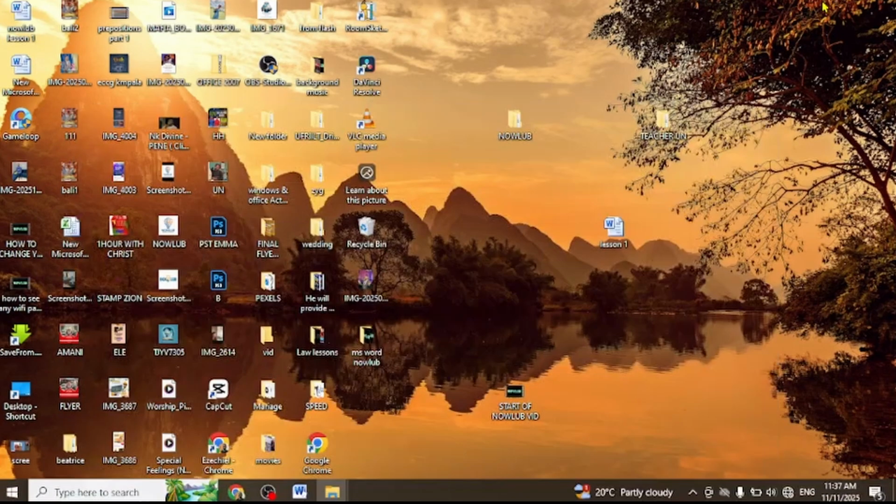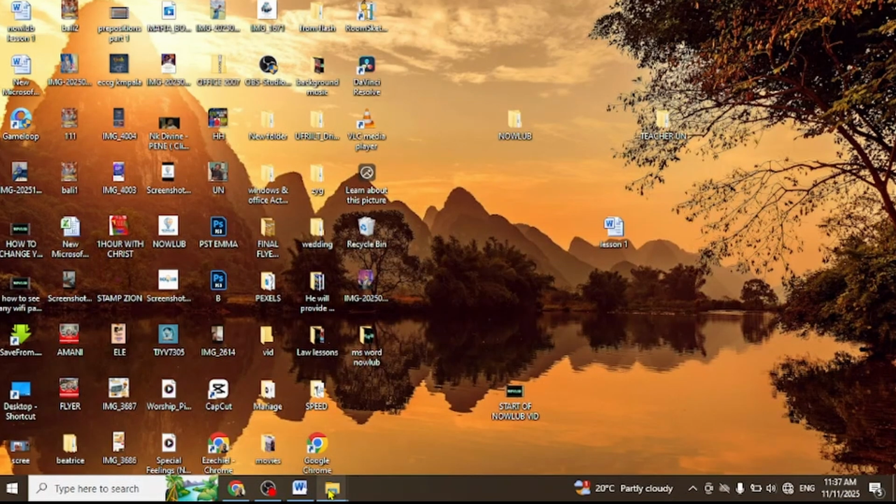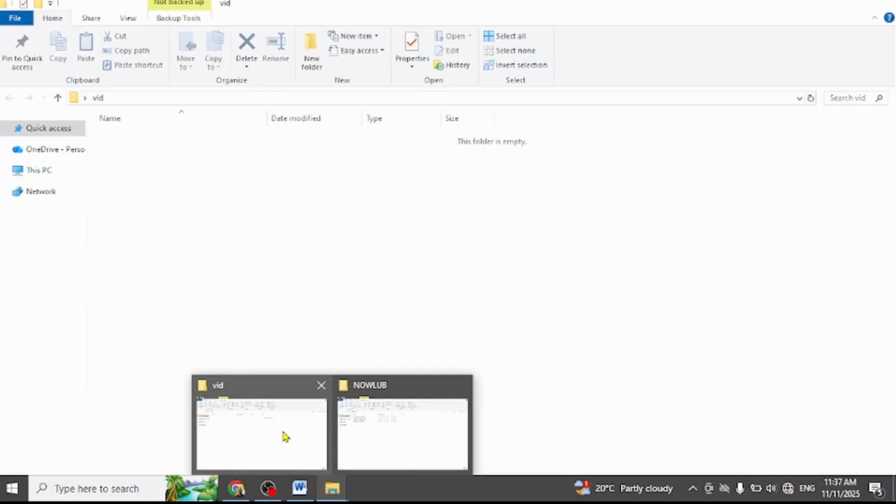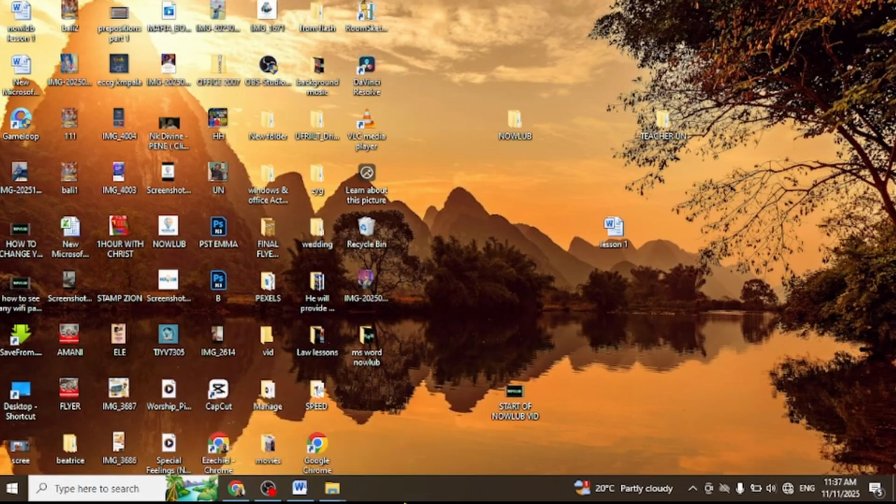I minimize. Because these are folders, we cannot have two folders here, but when you want to see Now Lab, you will just touch on this one folder. They will ask you if you want to use this vid or this Now Lab folder, and then you will choose. You will click on the one that you want to use. But in short, everything that you will be opening will come down here to the taskbar.